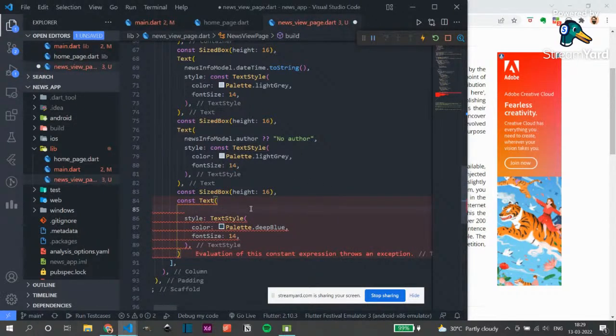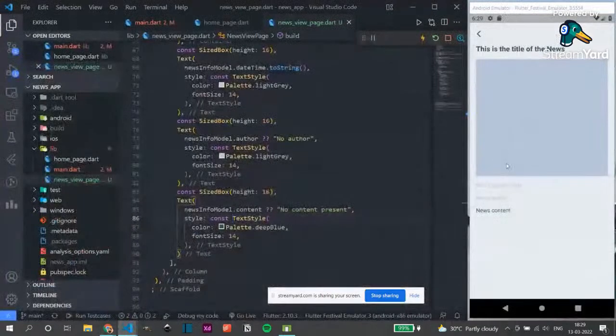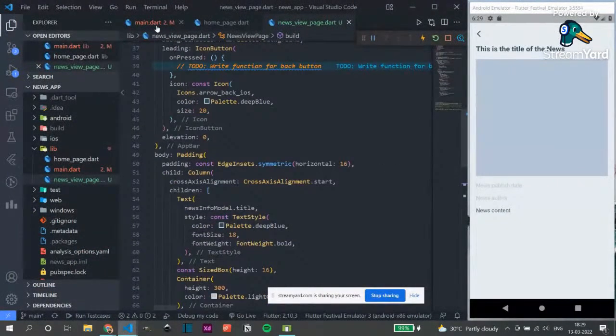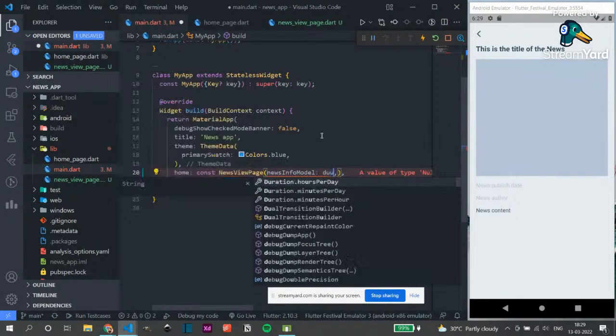In case of content too, the content can be null. So we tell Dart that if content is null, then show no content present. Okay. Now we will pass the dummy news info model that we made.